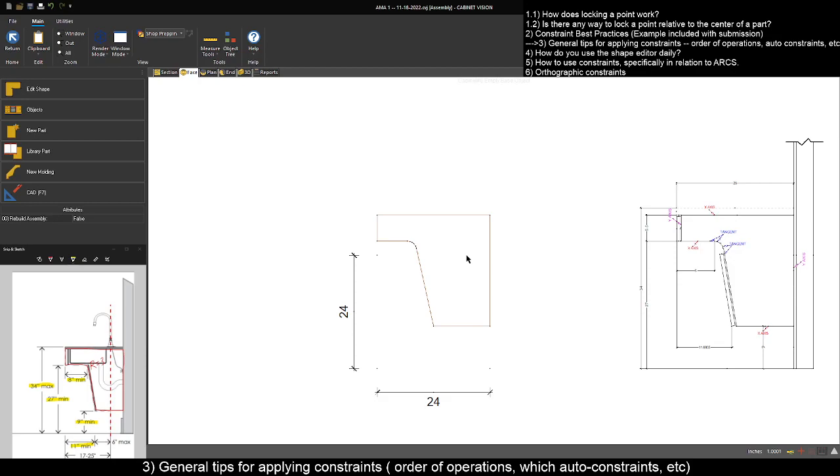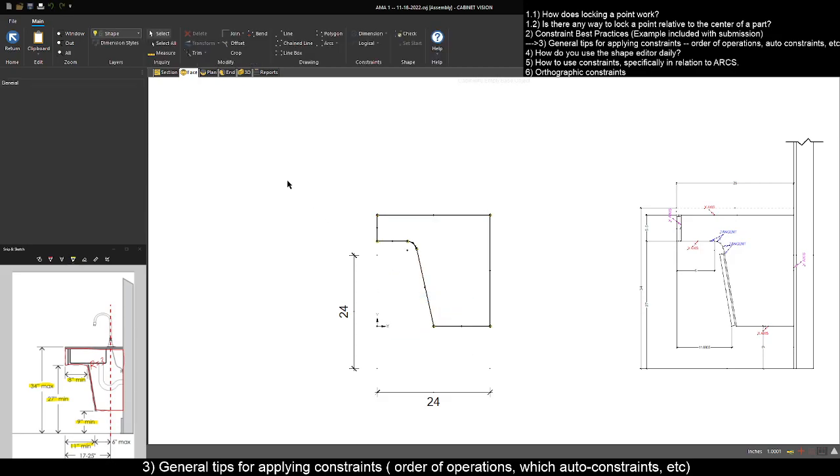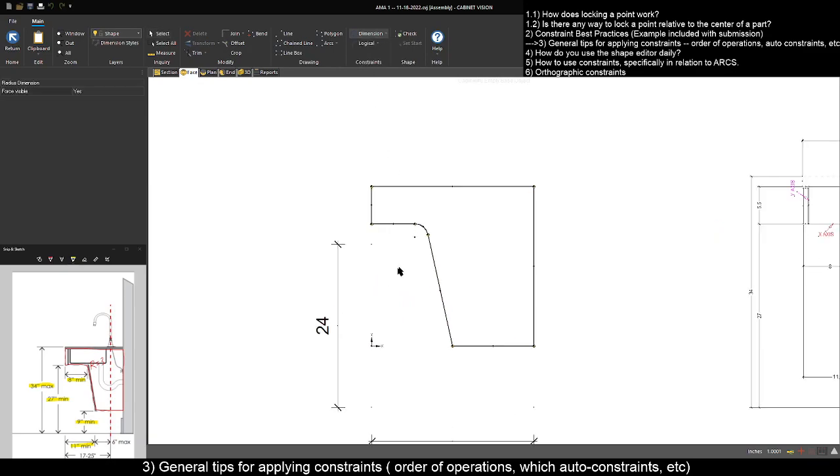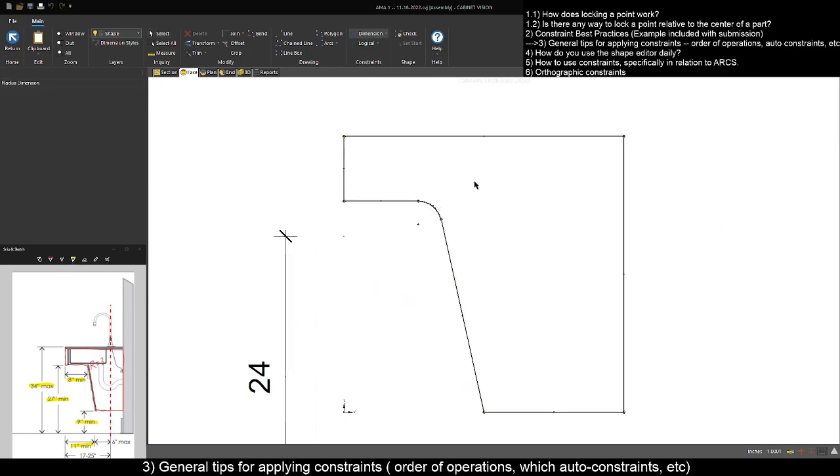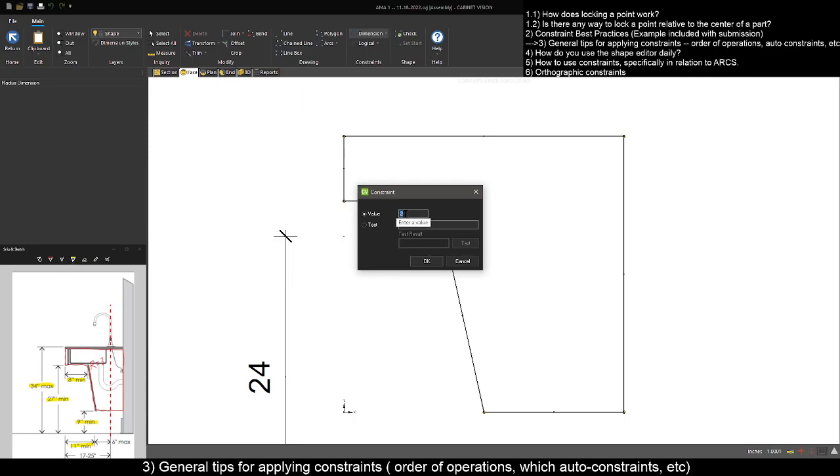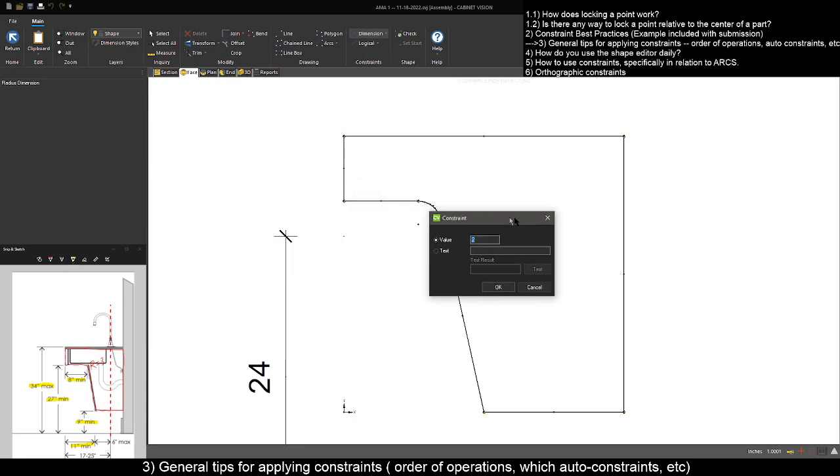So after the angles have been set, I start constraining my arcs. So I've already set them tangent to any other lines, but I have not fixed the radius value. So we'll come to the radius dimensional constraint and select the arc. And I know that I already had it at 2. I want to keep it at 2. I want this to be 2 no matter what.